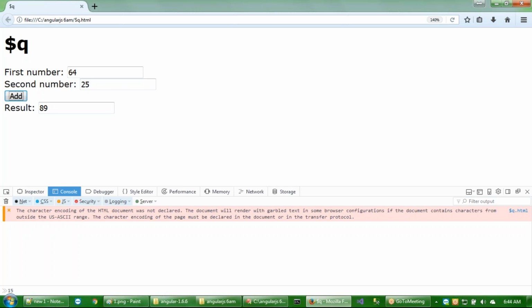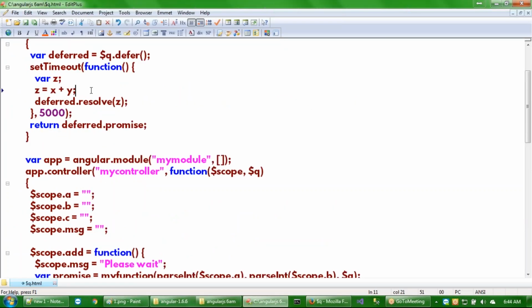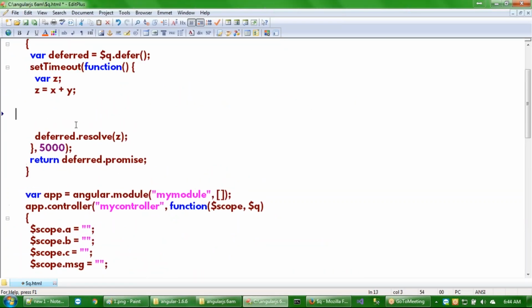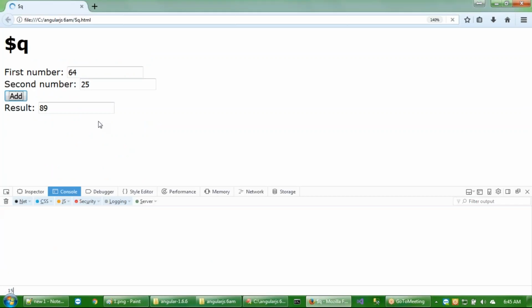And sometimes what happens is some exception may be raised. Here in this place, some exception may be raised. For example, we take some variable, var p equal to 0, q equal to x by p. That means a divide by 0 exception will be raised. A number is divided by 0, but we are trying to divide. Then an exception may be raised. At that time, what's happening?